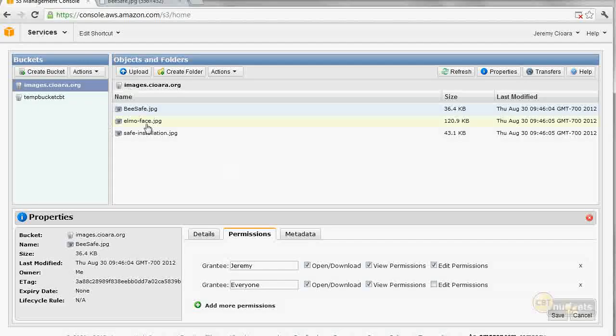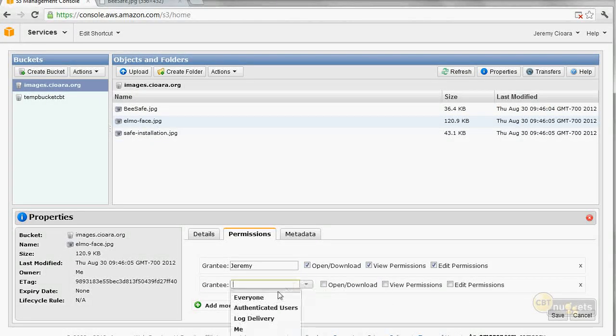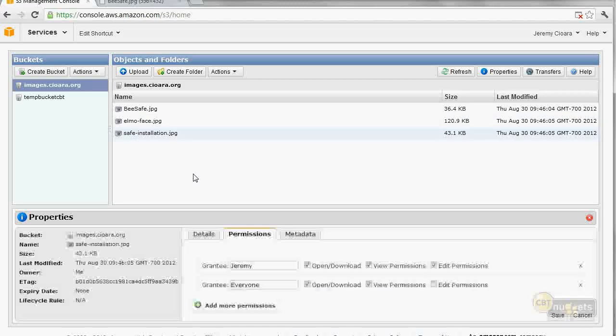have the correct permission. Okay, so it did copy the permissions over, so we need Elmo face. It needs to have some permissions for people to be able to view our Elmo face, and I believe the safe installation already has it. Okay, so we've got all of these guys with the correct permissions.